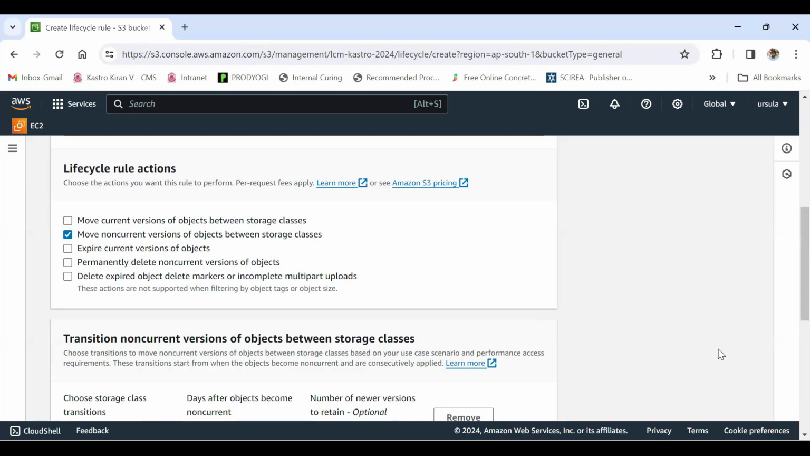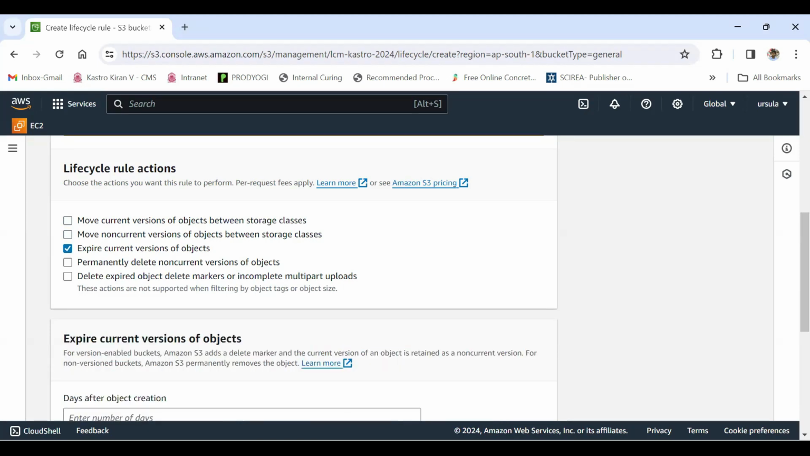What does it mean by non-current versions? It means whatever the objects that are available, you can see here. Choose transitions to move non-current versions of objects between storage classes. Based on what? Based on your use case scenario and performance access requirements. So like this, you can work with any of these options. And you can see expire current versions of object. Expire means delete automatically.